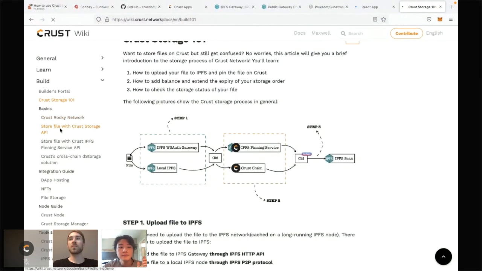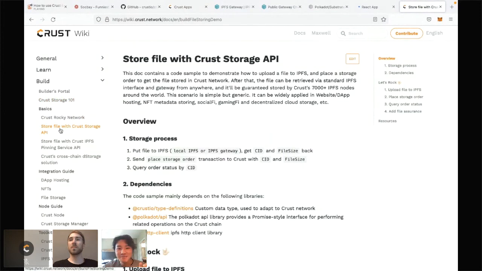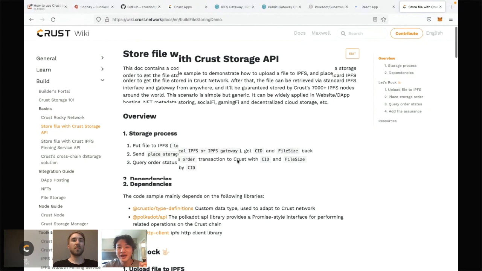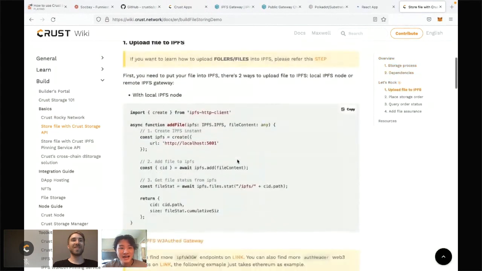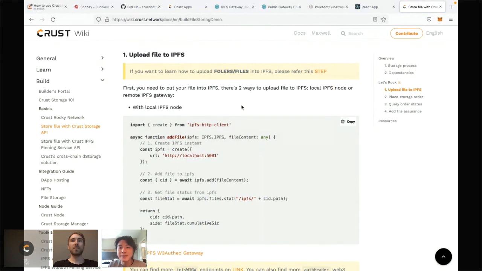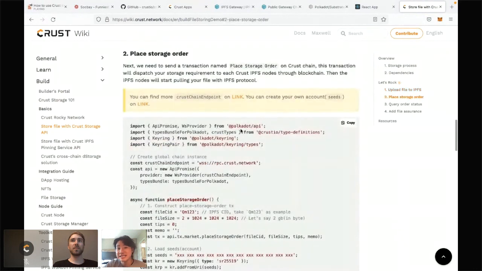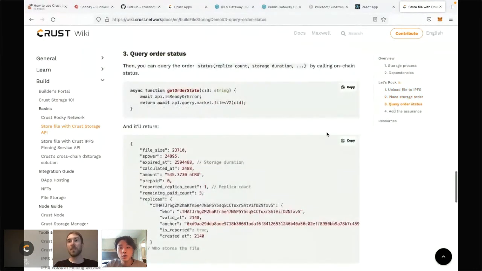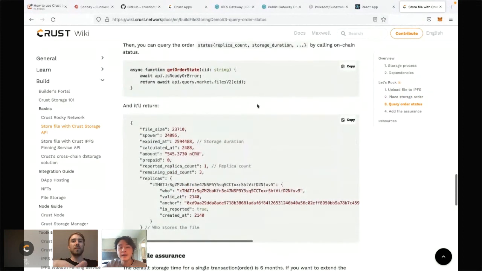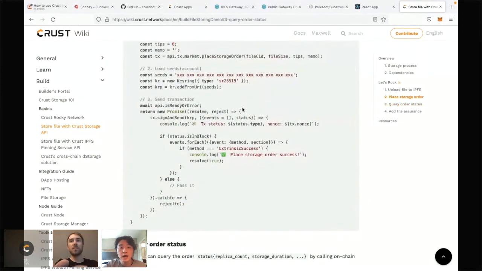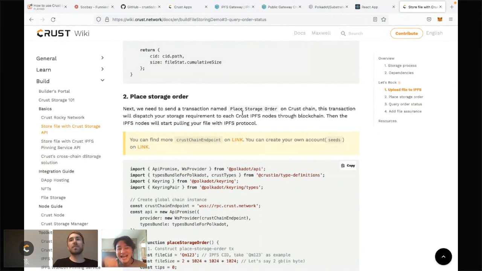I don't have enough time because we have already reached the 1 hour for me to show you in code, but you can check the articles and the wikis on our wiki page, and it will teach you step by step: upload a file, place a storage order, which is the second step, and query storage orders using very simple JavaScript code.